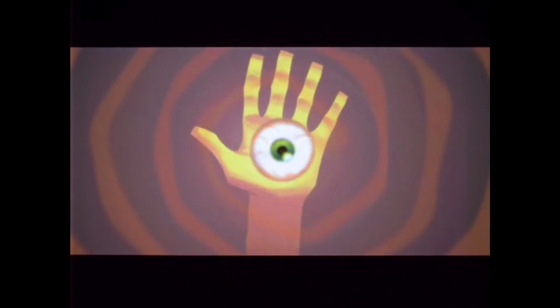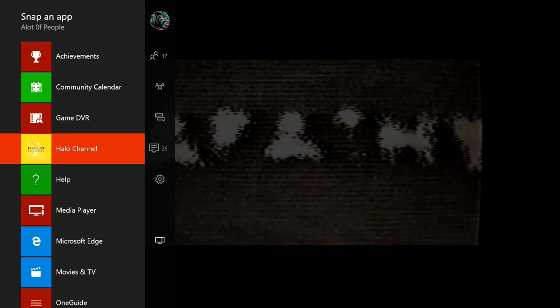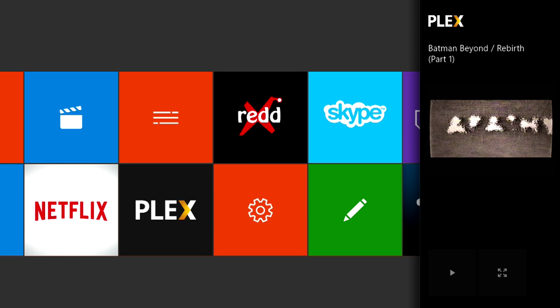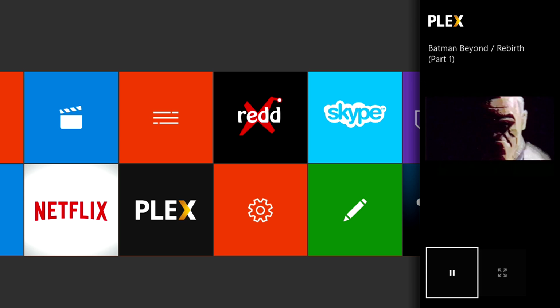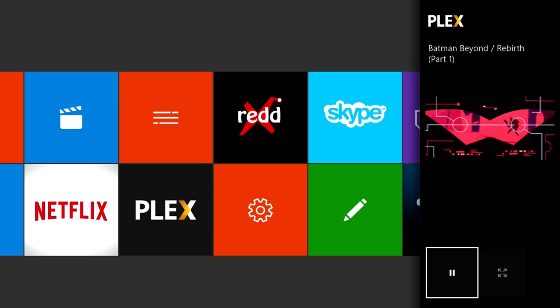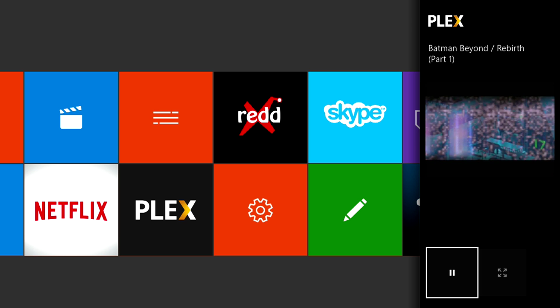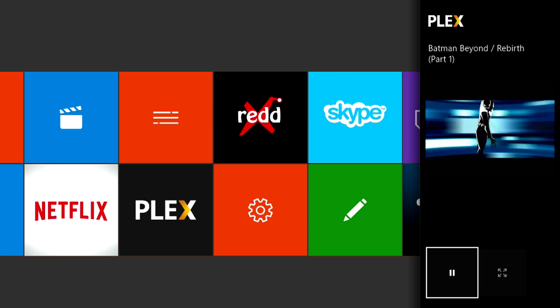You can also snap this. This is a snappable app, so while you're gaming you can go ahead and snap it. Choose Plex and it'll snap alongside whatever you're playing. This way you can watch whatever content is on your computer over your Xbox. And as you can see, there is no lag whatsoever, depending on what's going on. If there's any encoding going on, that can cause some lag over the stream.